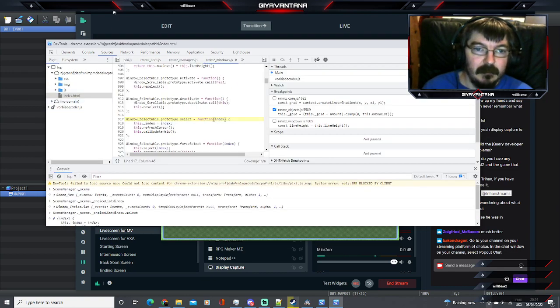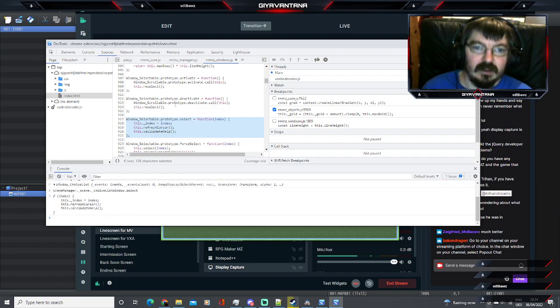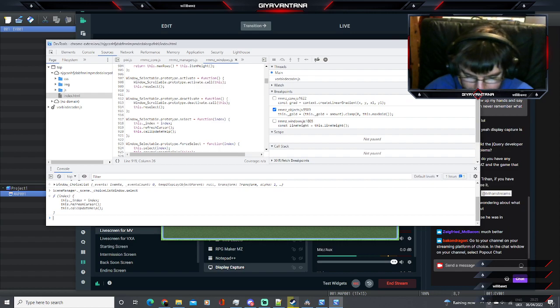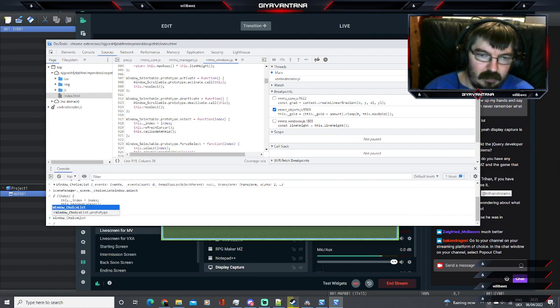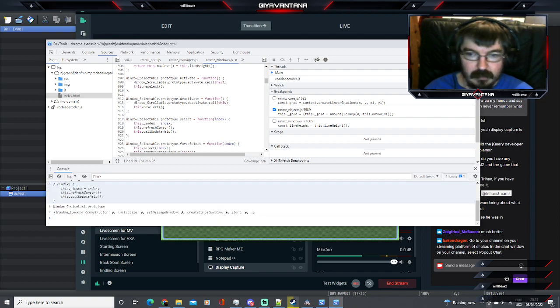And if we click the F, it takes us to sources and shows us the code for the function that we've just looked at. So this is Window_Selectable.prototype.select = function(index) and so on. And if you want to know why it wasn't Window_ChoiceList, basically it doesn't have a select function of its own. It inherits it from its prototype. So if we look at Window_ChoiceList.prototype, we see it's Window_Command.